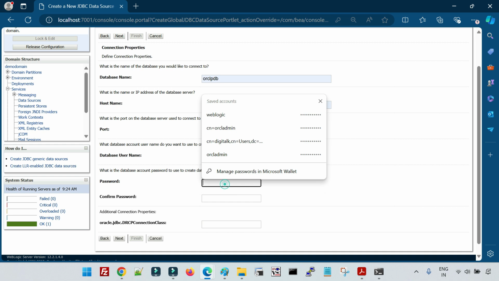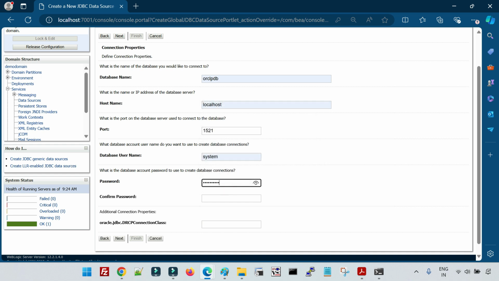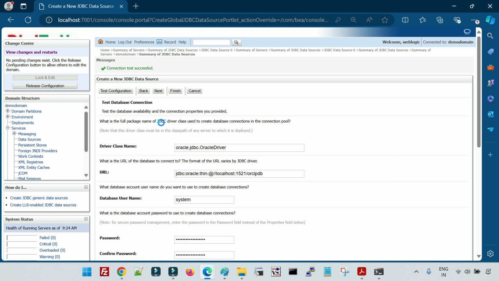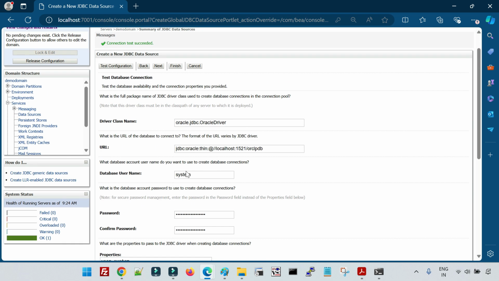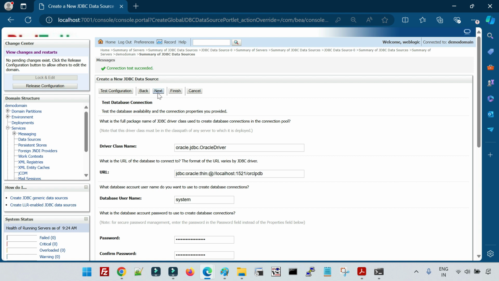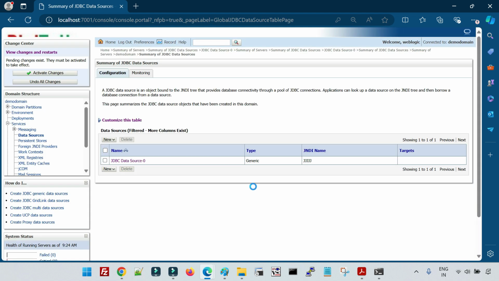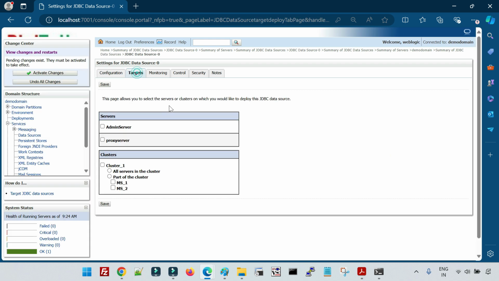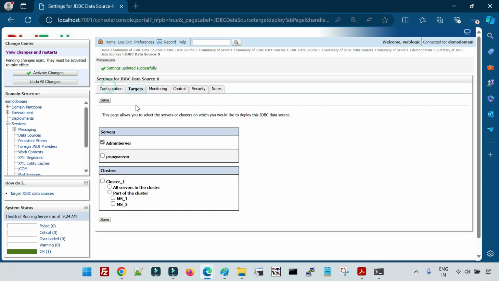For the username, I will go with system, and let me see if I remember my password. Let me try that. Then click next and click test connection. The connection is successful. So I'm just creating a data source to show you all these things I'm talking about. Now this data source is created. Let me target it to the admin server and activate the changes.